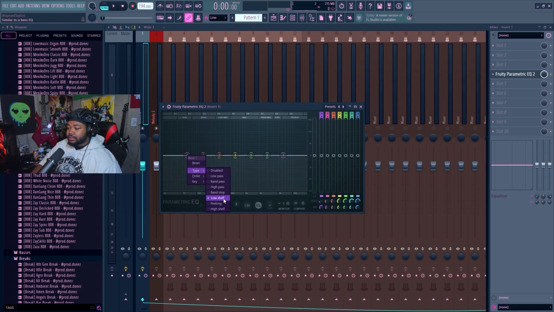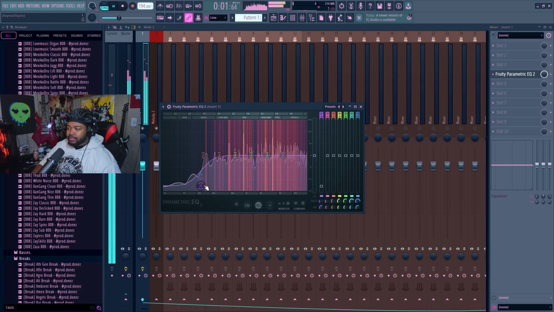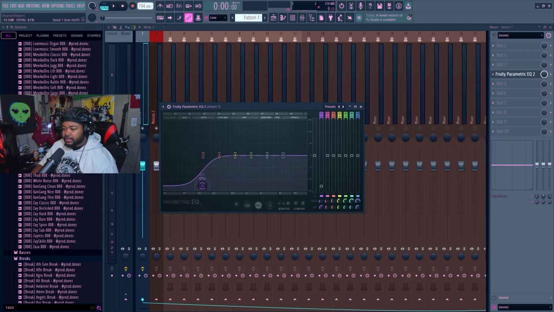And what we're gonna do is use a low shelf and just bring down some of those lows in the sample. You're barely gonna be able to hear it, but it's gonna make a huge difference when you start adding in a lot of low end, bass drums or other instruments.